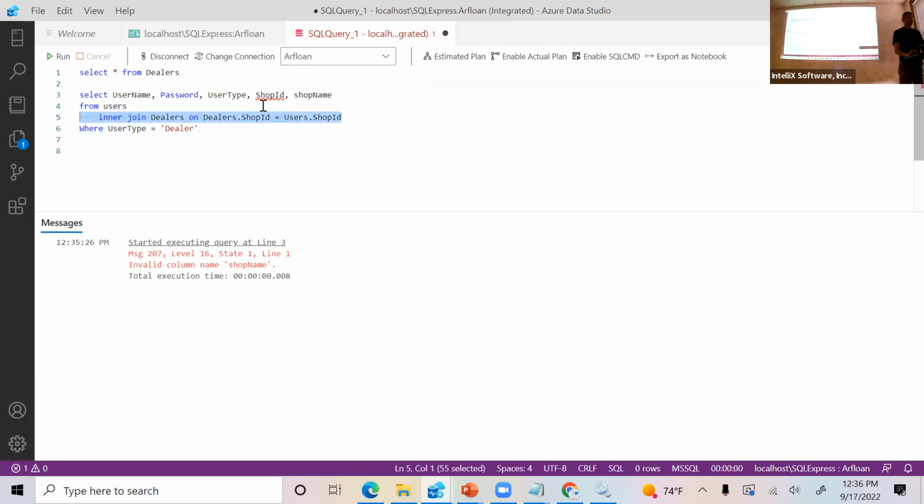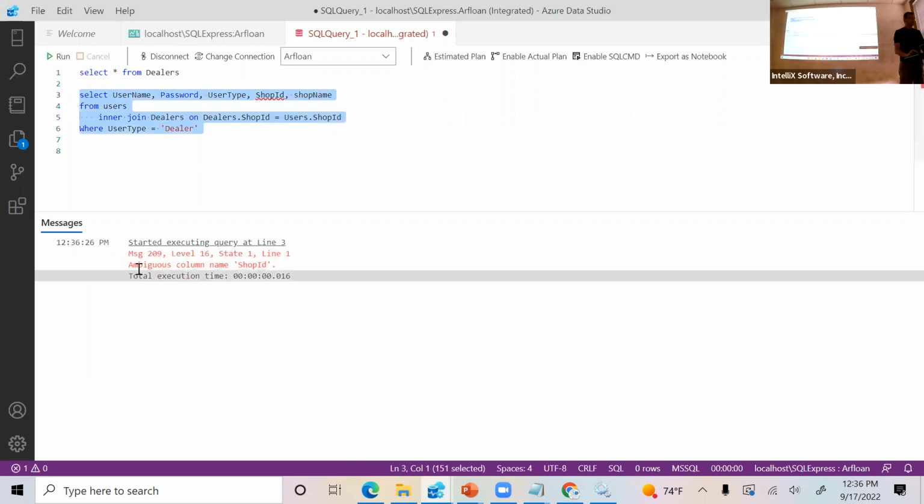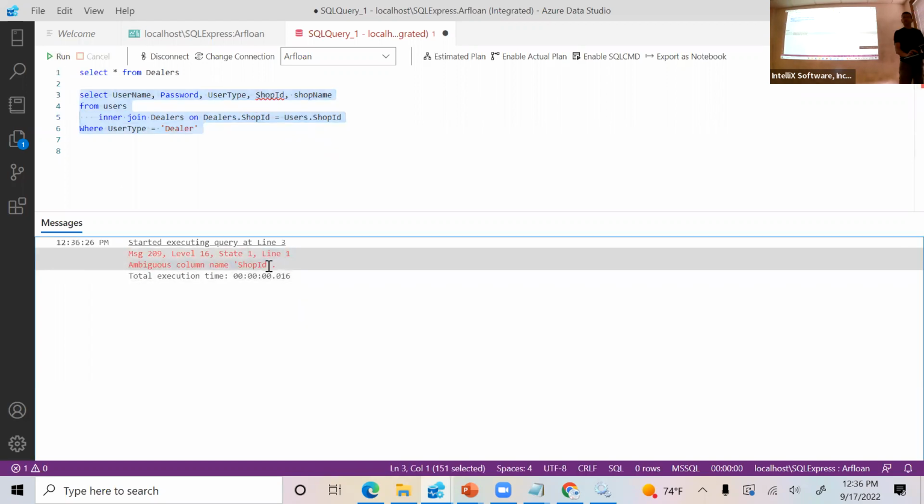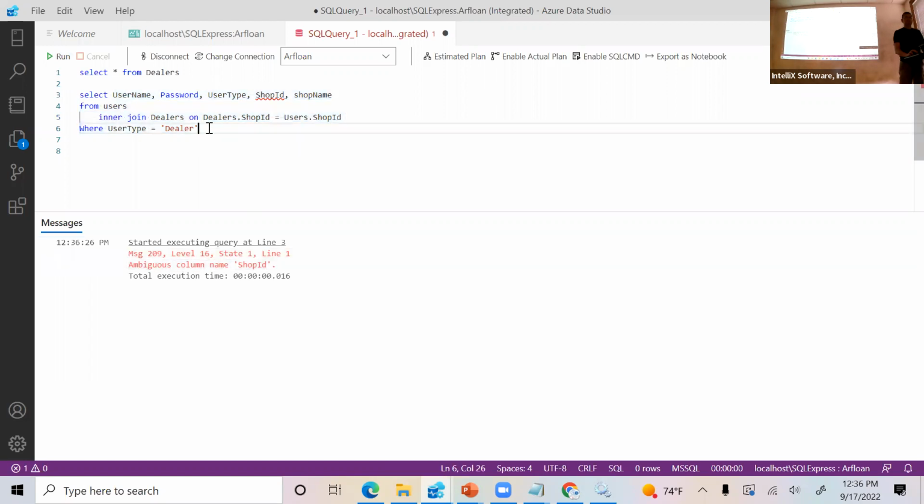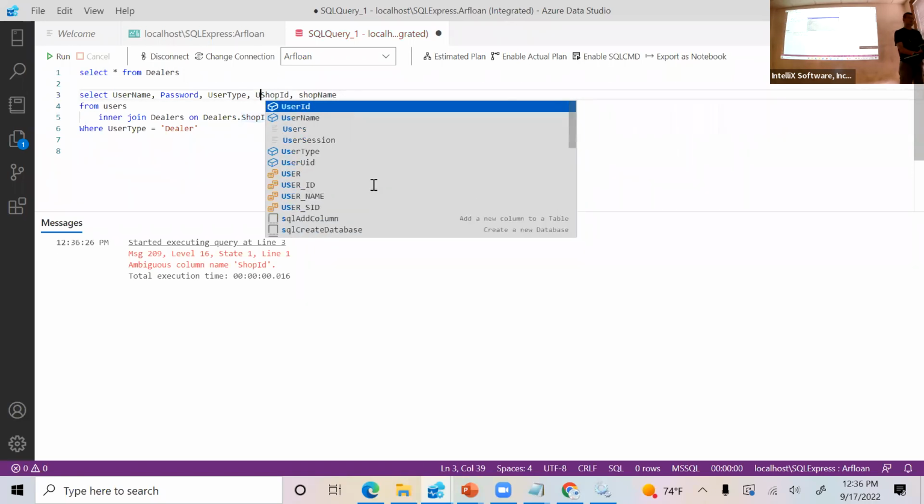Now here you see the red line, because the users table also has a shop ID column, and the shop ID exists in both users and dealers. Now if I run this query, I might get an error. Okay, it says ambiguous column name shop ID. Why? Because the query gets confused. Because shop ID exists in both tables, it doesn't know which one to pick. So that's where you need to say users.shop ID or dealers.shop ID.